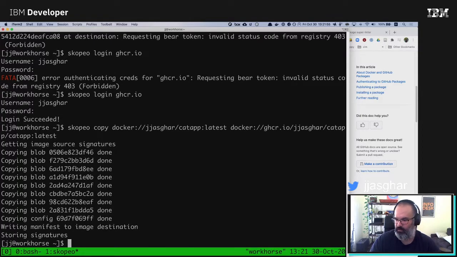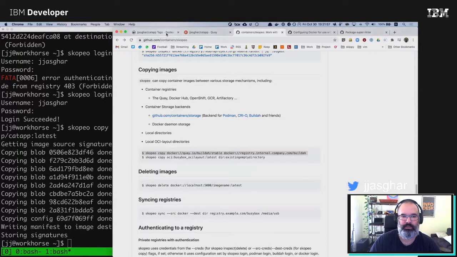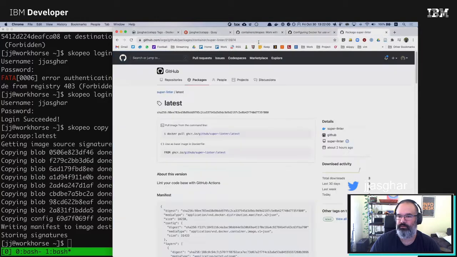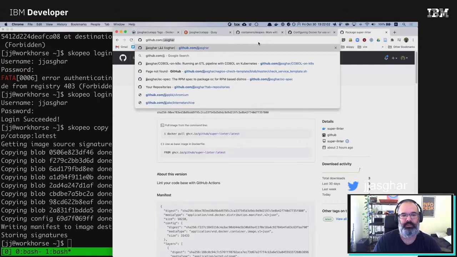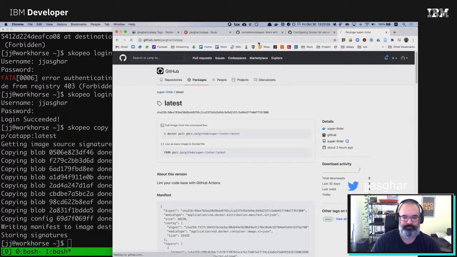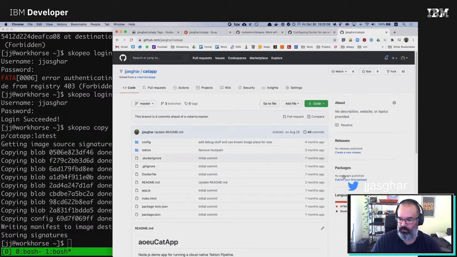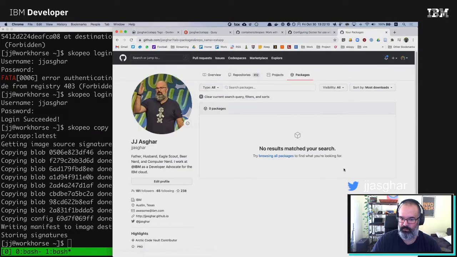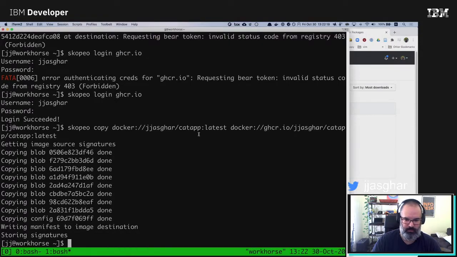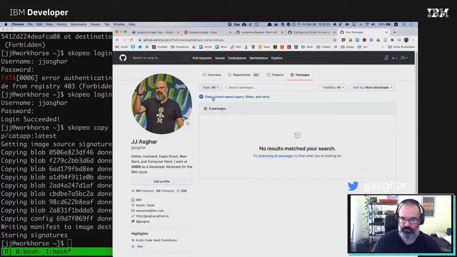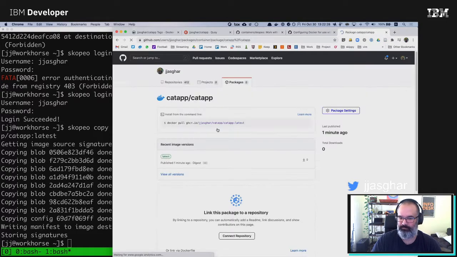There we go. Okay, so we come back over here to GitHub, JJ Asgar, cat app, and packages. GHCR cat app latest. Why are you not there? There we go. Cat app. Perfect. Yay! Just took a second.